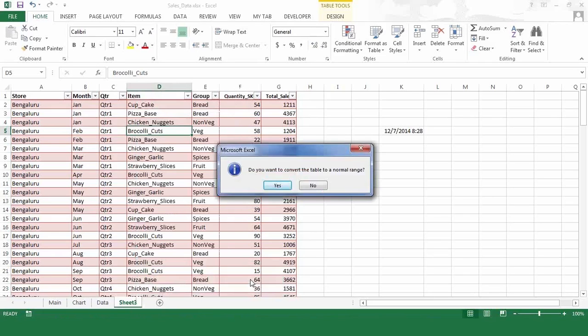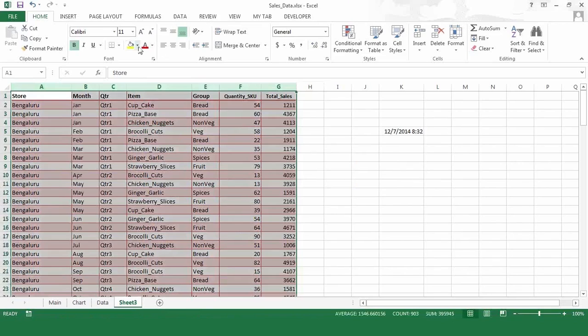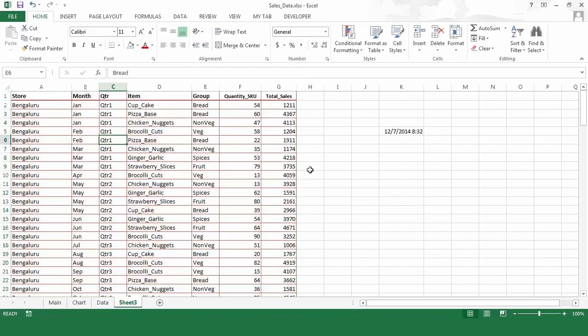It is asking, do you want to convert the table to a normal range? I say yes. So now the formatting remains as it is. However, it has changed to a normal range. If I say no fill, the colors are there. Yeah, see, it has applied.